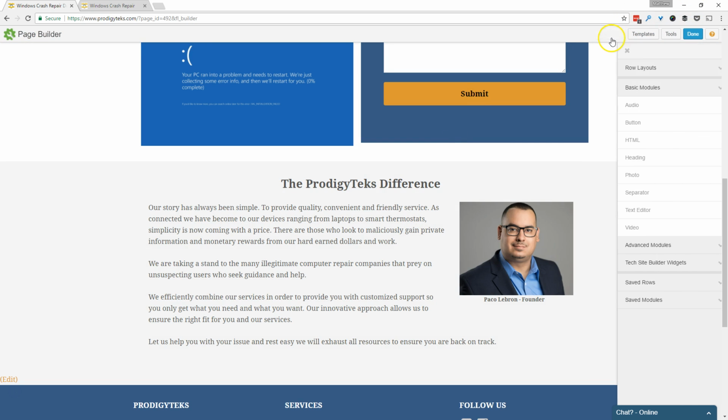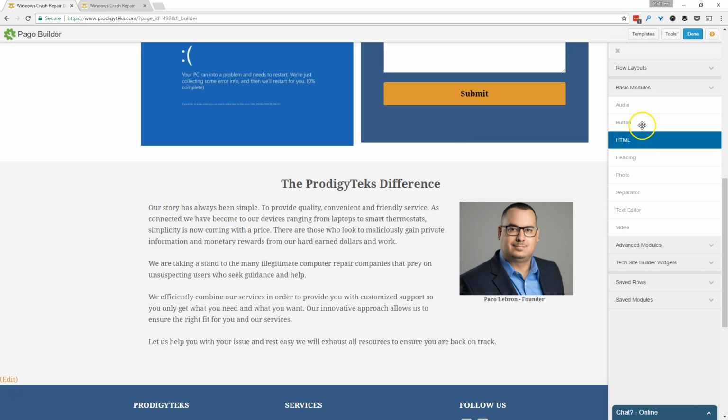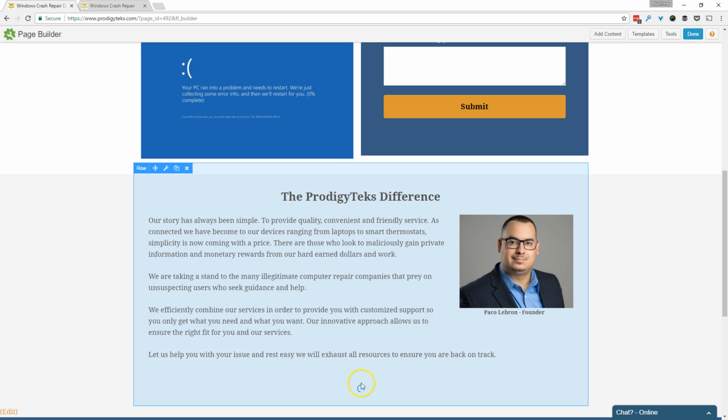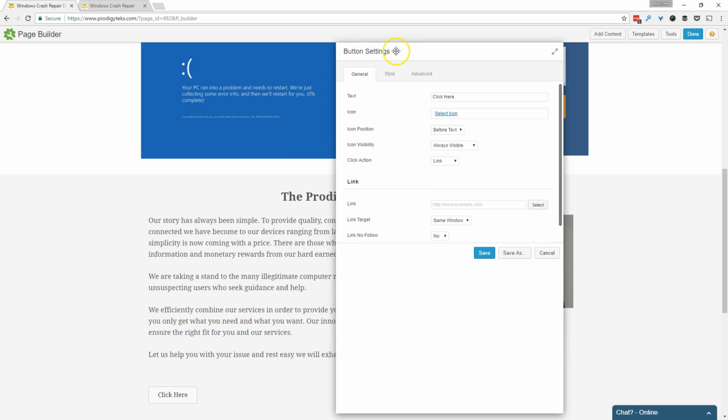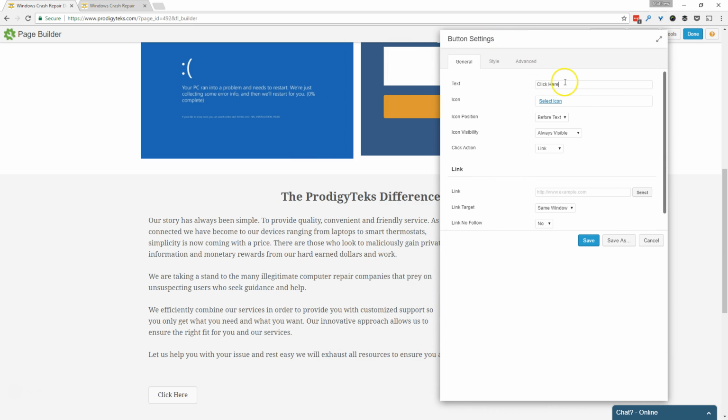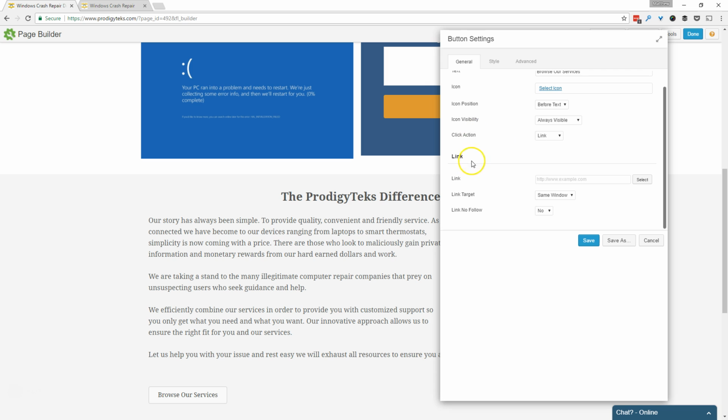So to do that, click Add Content. It's a basic module button. Drag that over, let it go, and then we'll change some of the button settings. Browse our services. You can add an icon to it if you want. You can add like a little icon to the left or right inside the button. In this case, I'm not going to use an icon. What I'm going to do though is add a link to the services page.